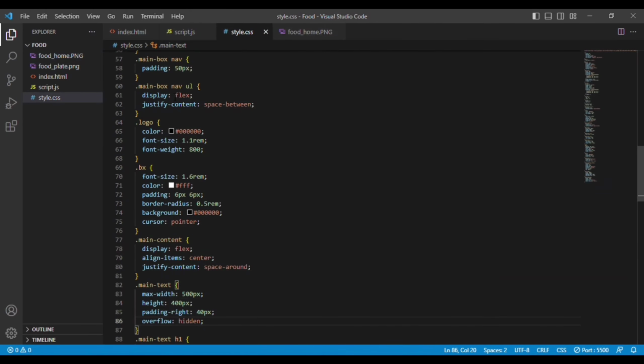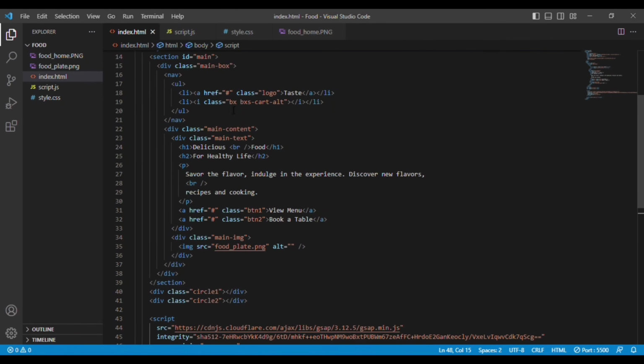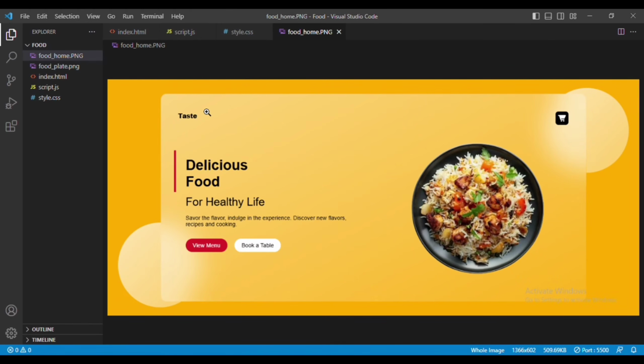Then we have the main box nav UL elements. We want to place the UL elements in display flex, space between. We only had two li values, one is the logo, that is Staged, and another is the cart icon. By using flex we arranged both values in row format and we added justify content space between. So space is added in between them so that they can be moved towards each end.